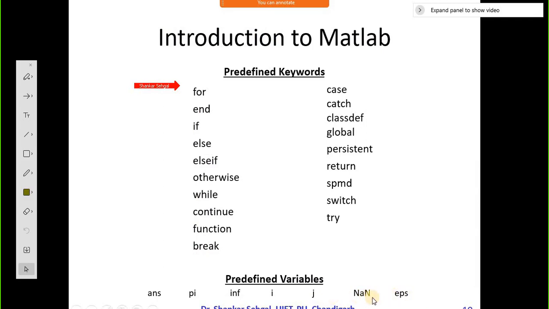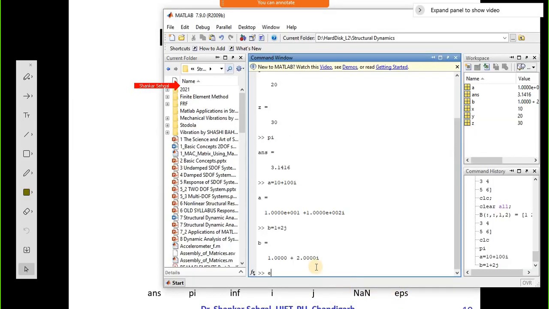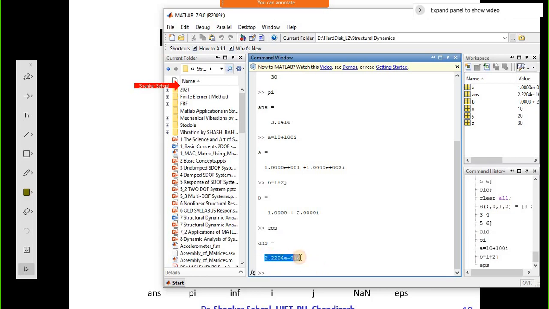NaN is not a number, and EPS, let us see what is the value of EPS. So you can see the answer for EPS. It is 2.2 times 10 raised to the power minus 16. That is going to be a very small value, and basically it is epsilon. Generally we talk about epsilon, and that is the value of epsilon which MATLAB knows and assumes for calculation purposes.